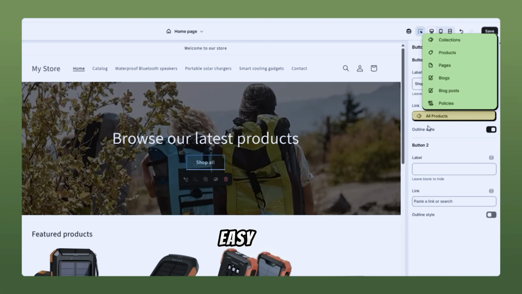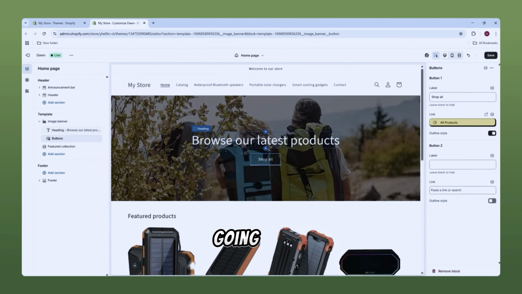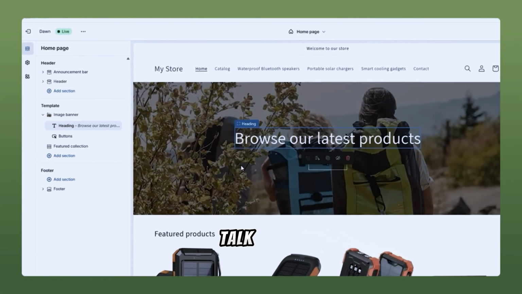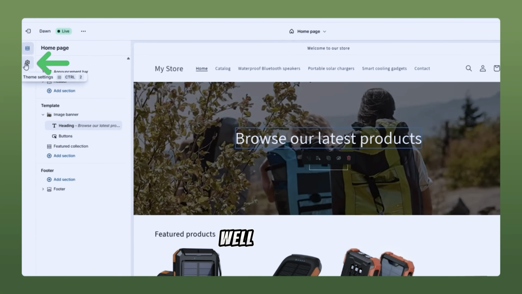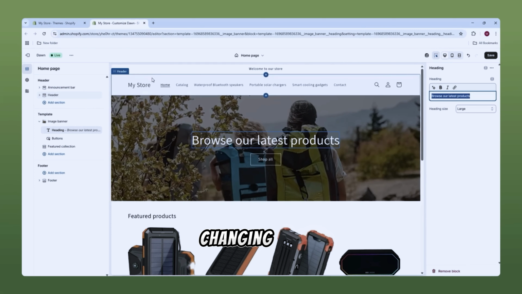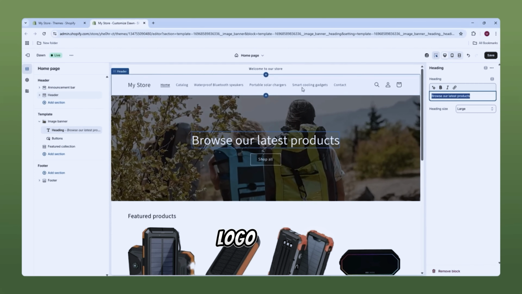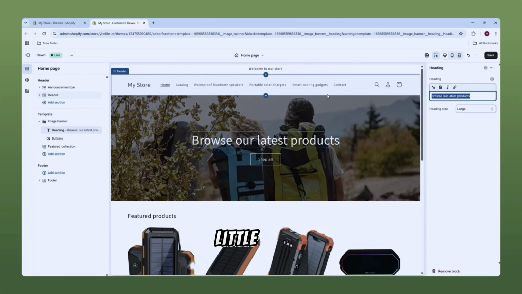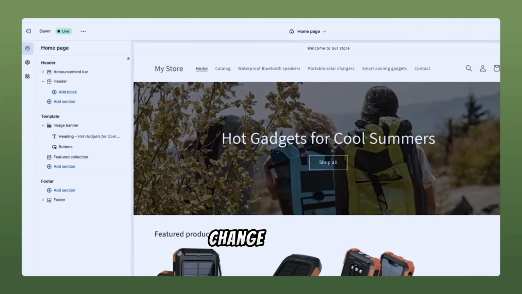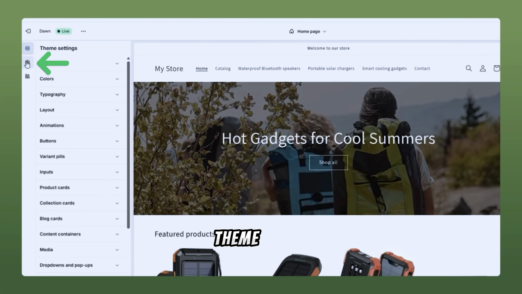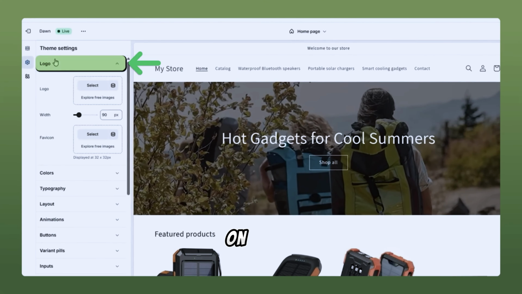So it's easy enough. Now, what I'm going to do is change this text here, and then I'll talk about the font settings as well as the colors, and we're going to get to changing our header, add a logo and rearrange our header a little more than it already is. So to change our logo, we've got to go to the theme settings right here, click on logo.